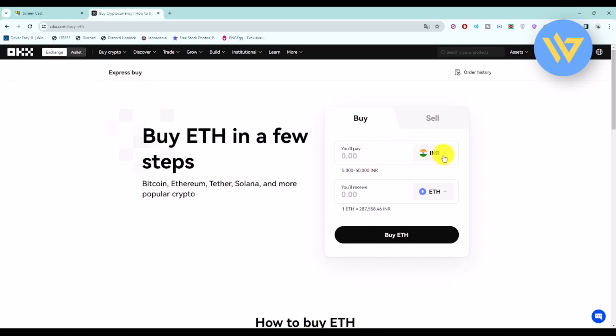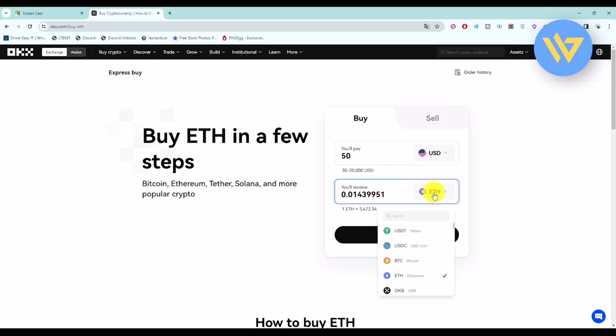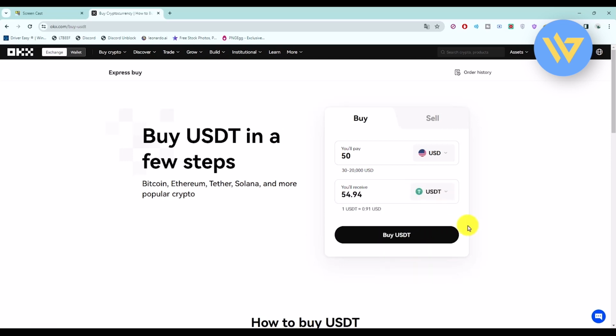Now after that just simply click on this drop down box and choose your currency. Let's say for example USD. Right over here you will find the minimum and the maximum amount that you can buy. So let's say for example you want to buy for $50. Just simply enter that and then make sure to change it to USDT. Now click on that and choose USDT. Now after that, just simply click on buy USDT.